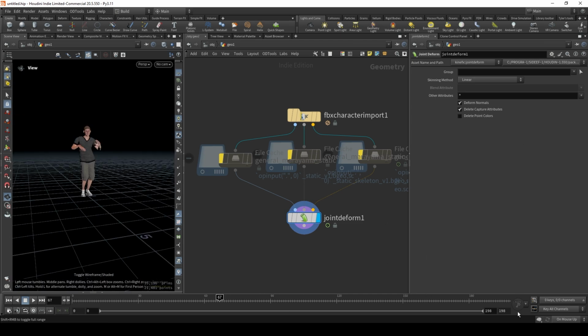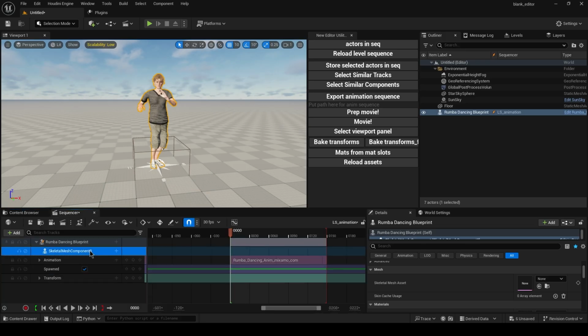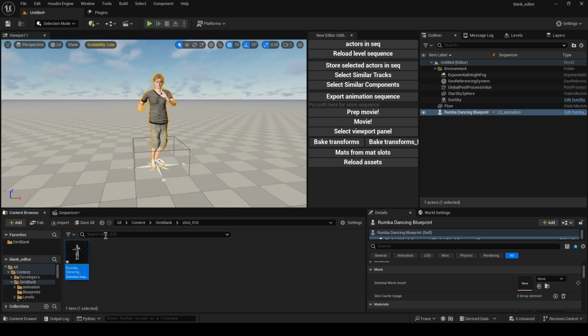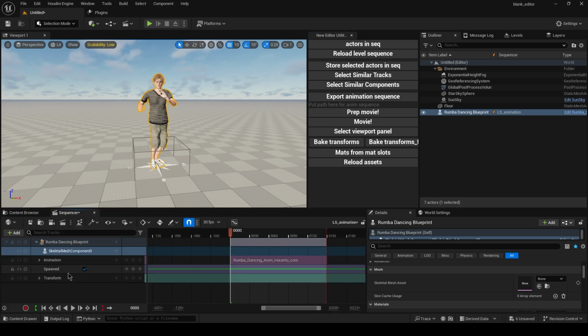But that's only for one component. So that takes a bit of time, you know, to right click, create animation, export out the FBX for every single component. Well, what if you have multiple different characters?